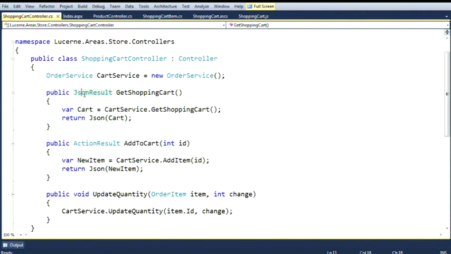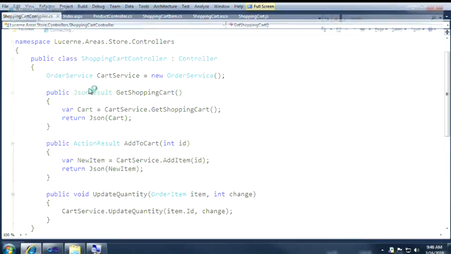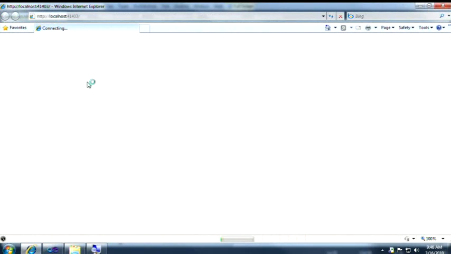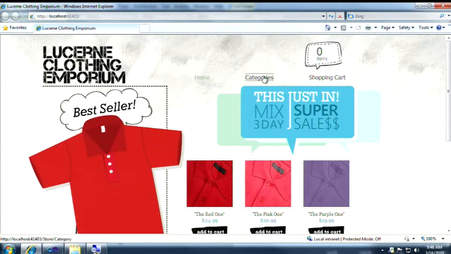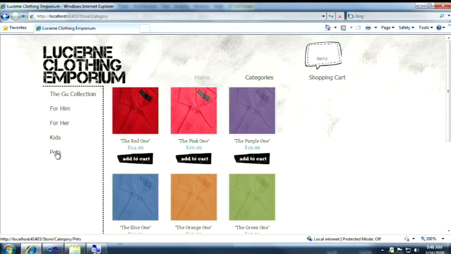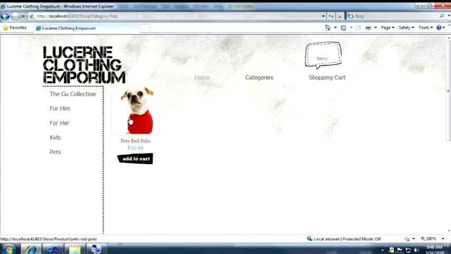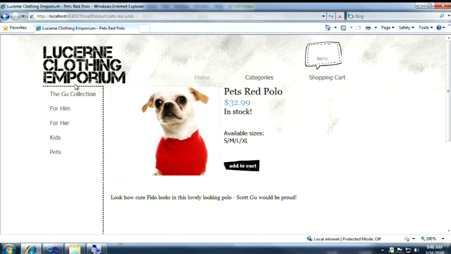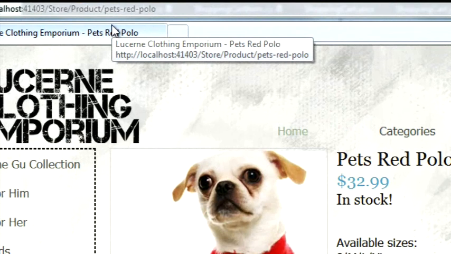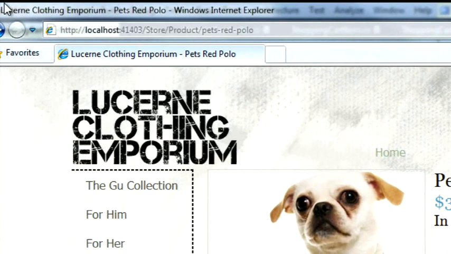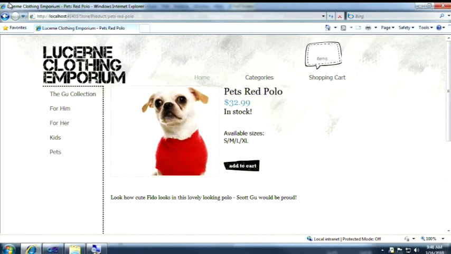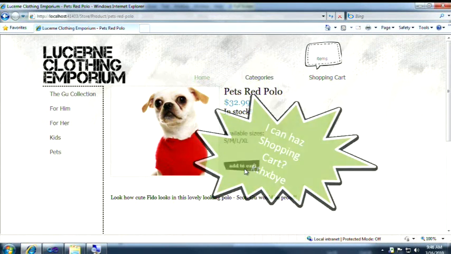Let's take a look at our application and try to get an understanding about how Get Shopping Cart is going to fit into this. We'll fire up our app. This is running in local host. I'll look at the categories, and here we've got pet shirts. This is for the Goose dog. Notice in the URL, we've got those clean semantic URLs. This is a feature of ASP.NET 4 called routing, and we're using it here in ASP.NET MVC2. Now, I know I need to get one of these red polos for my dog, so I'm going to hit Add to Cart.